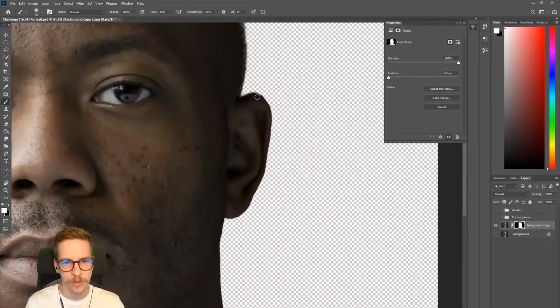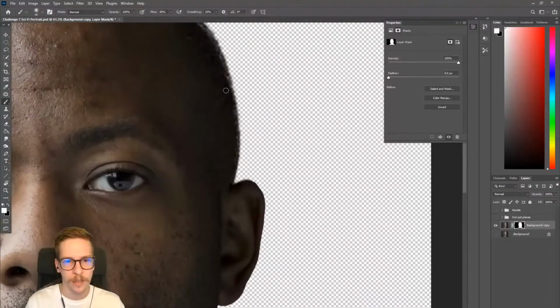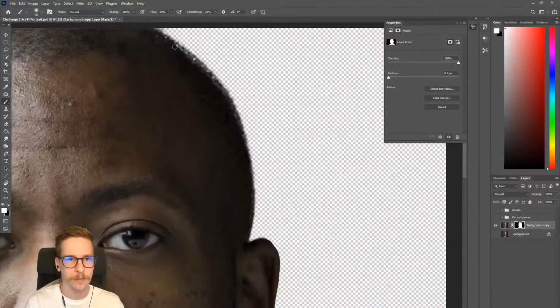Got rid of the ear here, so I'll just paint that back in. A little bit of the hair. But other than that, I think it's pretty good to go.